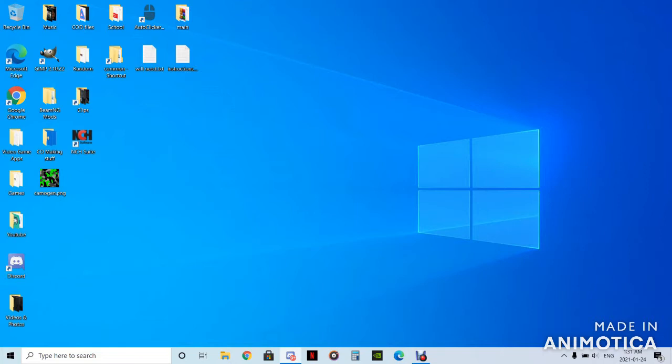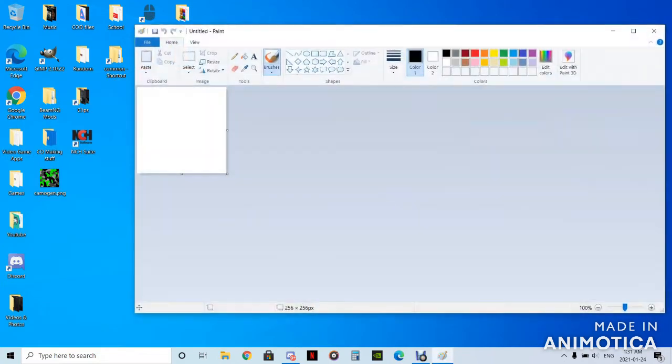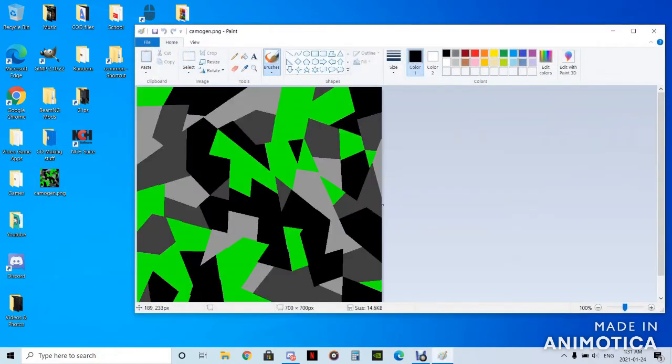Alright, so the first thing you're going to want to do is find your camo. You can just take an image or make your own. Anyway, here's my camo that I just went on the internet and made in a camo maker. Once you have your image, you're just going to want to open up Microsoft Paint. Drag and drop your file into here, and there's your camo.